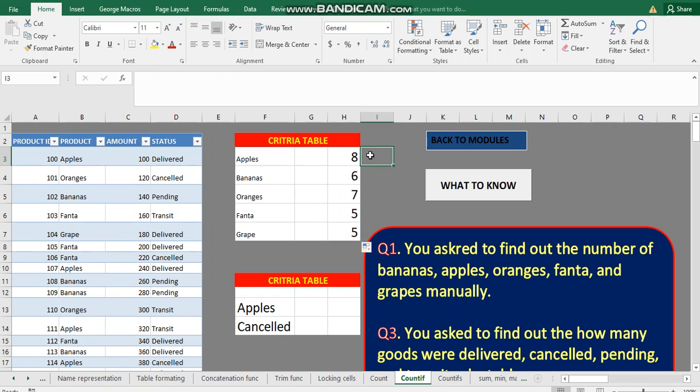So that is the reason why, if you want to work with COUNTIF, you have to create a criteria table. It means that you have to create a small table and name the items that you want to count. That is the good advice I'm giving you, guys. Name the goods that you want to count, or the employees' names that you want to count, or the salaries that you want to count, and display them with the COUNTIF function.